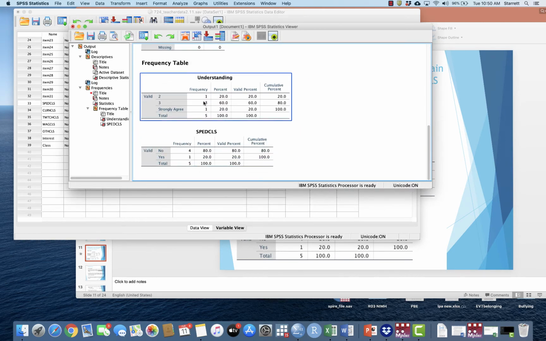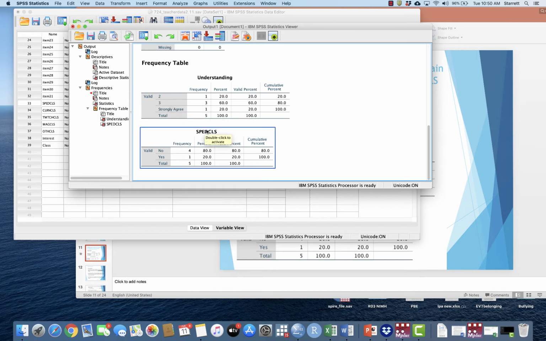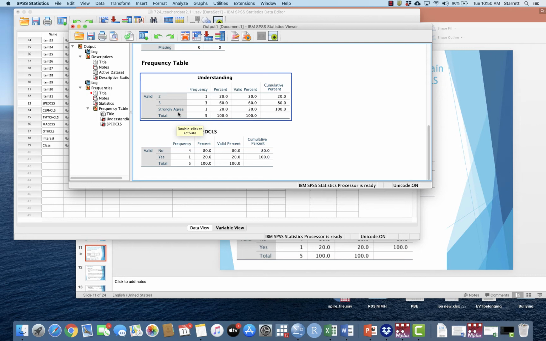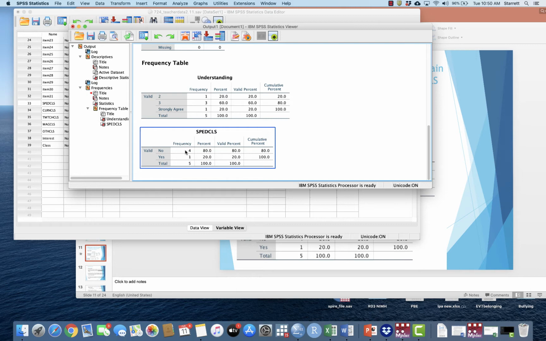All right, and so here's our frequencies for understanding. Nobody strongly disagreed. We've got one person who was a 2, which we would interpret as slightly disagree. And we could have always put that in our values if we wanted to. We've got 3 people who said probably what would be slightly agree, and then we've got 1 person who said strongly agree. And then for special education classes, we've got 4 people who said no, and we've got 1 person who said yes.